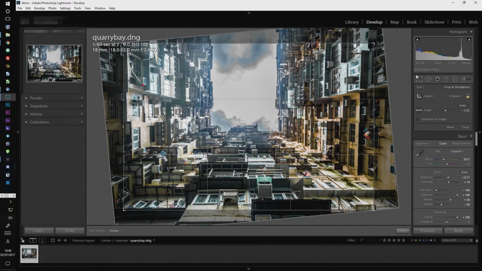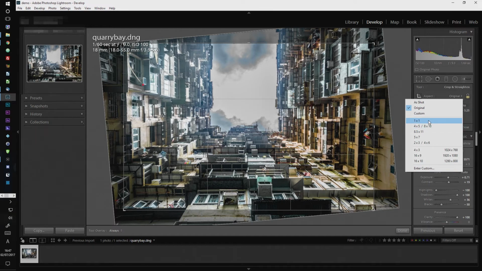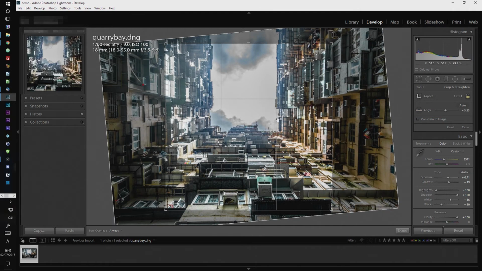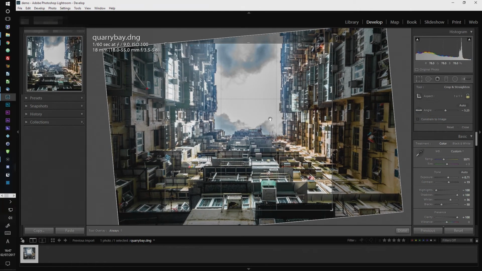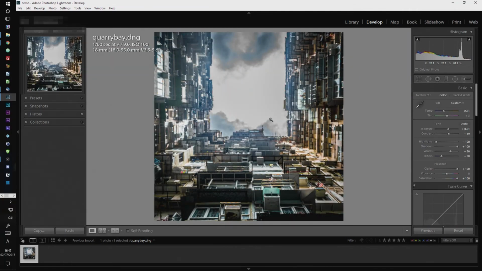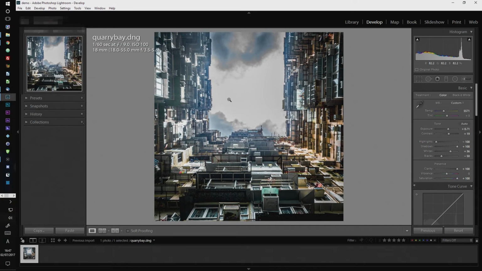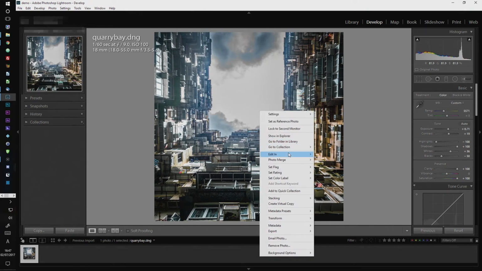So if you want to upload photos like these to Instagram, you could change the aspect ratio here to 1:1. That way you could just get your cropping done in Lightroom. So we're almost done here. Now we're going to go into Photoshop to do some special effects. Right click, go to Edit In, and Photoshop.